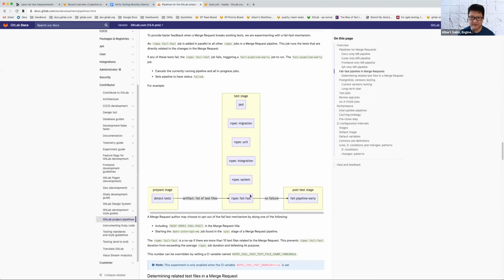So let's say this takes 10 minutes, and the majority of our tests run at about 15 minutes per job. At 10 minutes, if this fails, this will kick in and cancel all the remaining jobs that may still be running for another 5 to 10 minutes. That's where we can shorten the pipeline. We separated the actual execution of the RSpec test from detecting the test files because our project has a bunch of dependencies and environment things that need to get built in between.